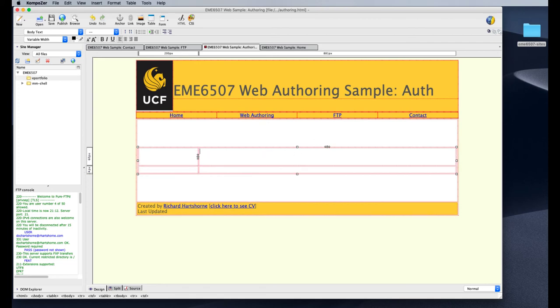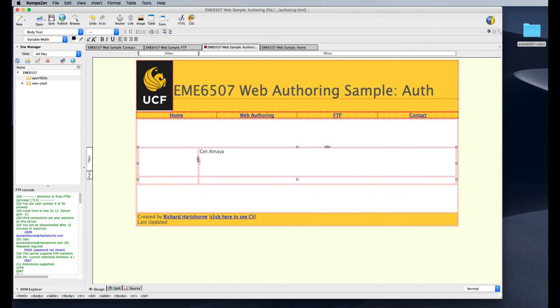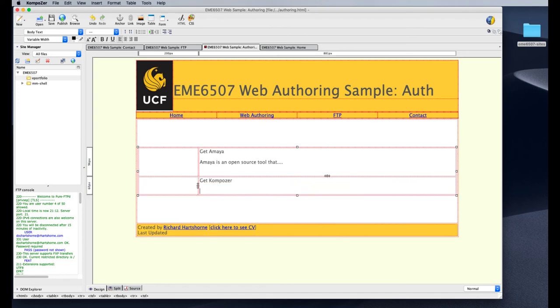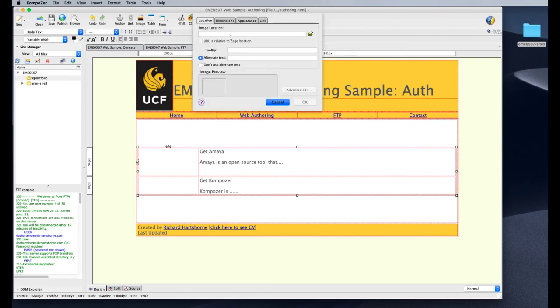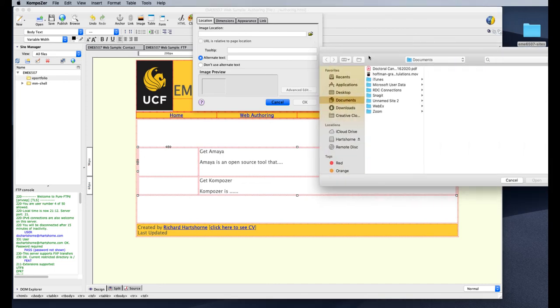So the web authoring tool is Amaya. So I'm going to say get Amaya. And Amaya is an open source tool that blah, blah, blah. And then here I will say get Kompozer. Okay, Kompozer is blah, blah, blah. I'm going to go here, insert an image. So we're looking for the Amaya image.